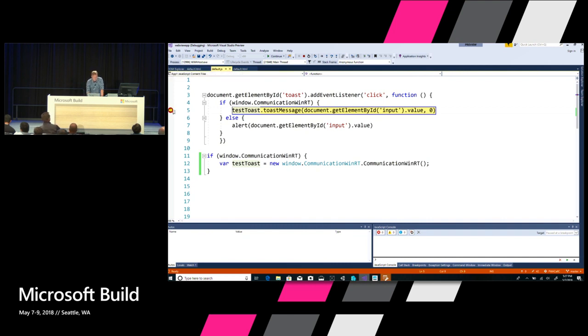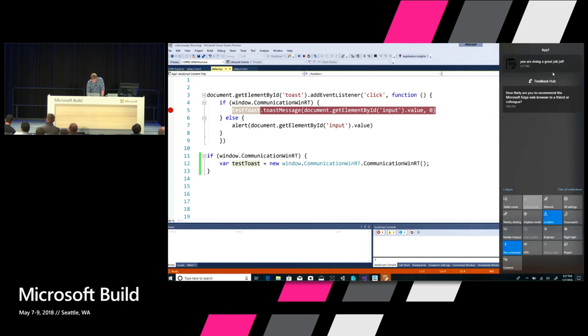Now, what happens is whenever I call that, you'll see this test toast object that I instantiated below is going to have inside of it, I know this is really small, I'm sorry, it has the toast message inside of that. So I'm passing in the text that I want and the delay that I have on it. Whenever I continue, there will pop up the wrong message, but it did show up in the message center here. It's telling me I'm doing a great job.